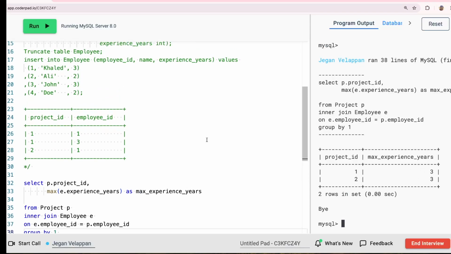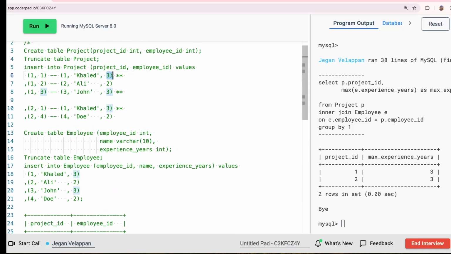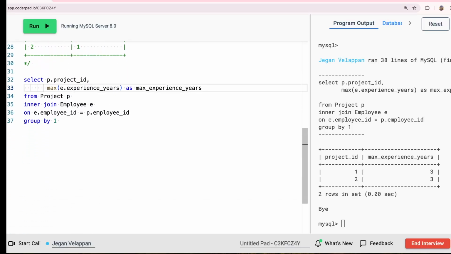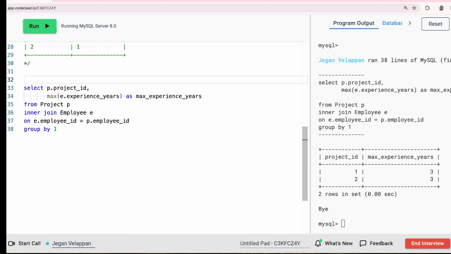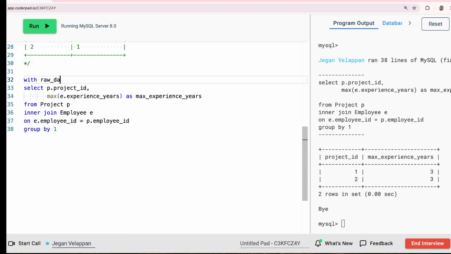So now if I run this, for every project 1 and 2, what is the maximum experience available? So for 1 we got 3, and for 2 we got 3 years of experience. So considering this as a data set, you can say with raw data as, so we keep this data set.